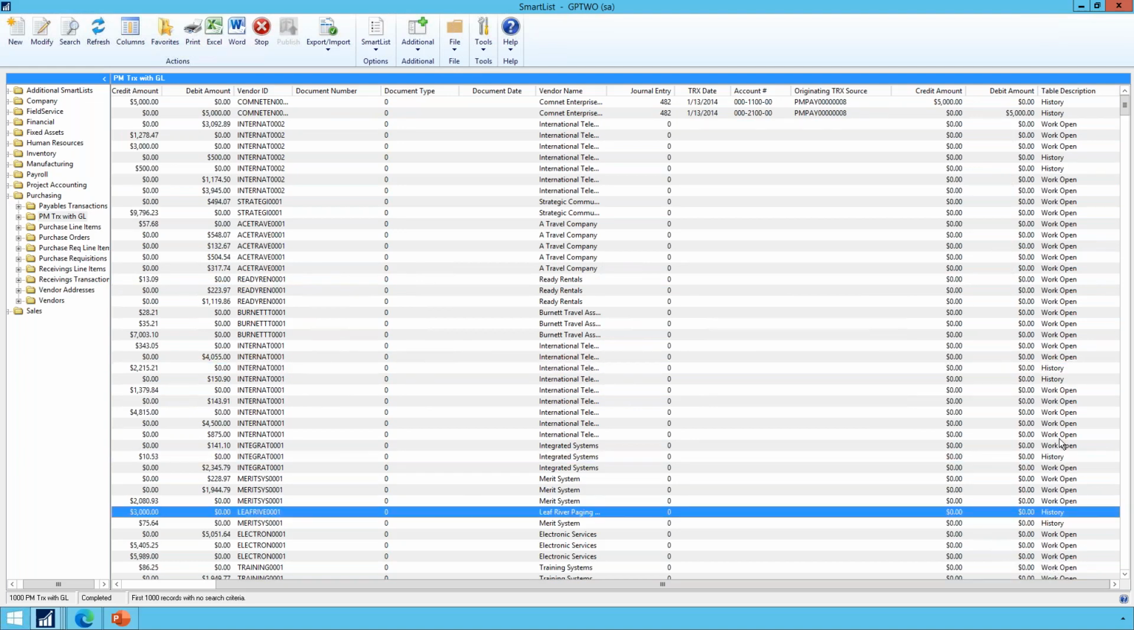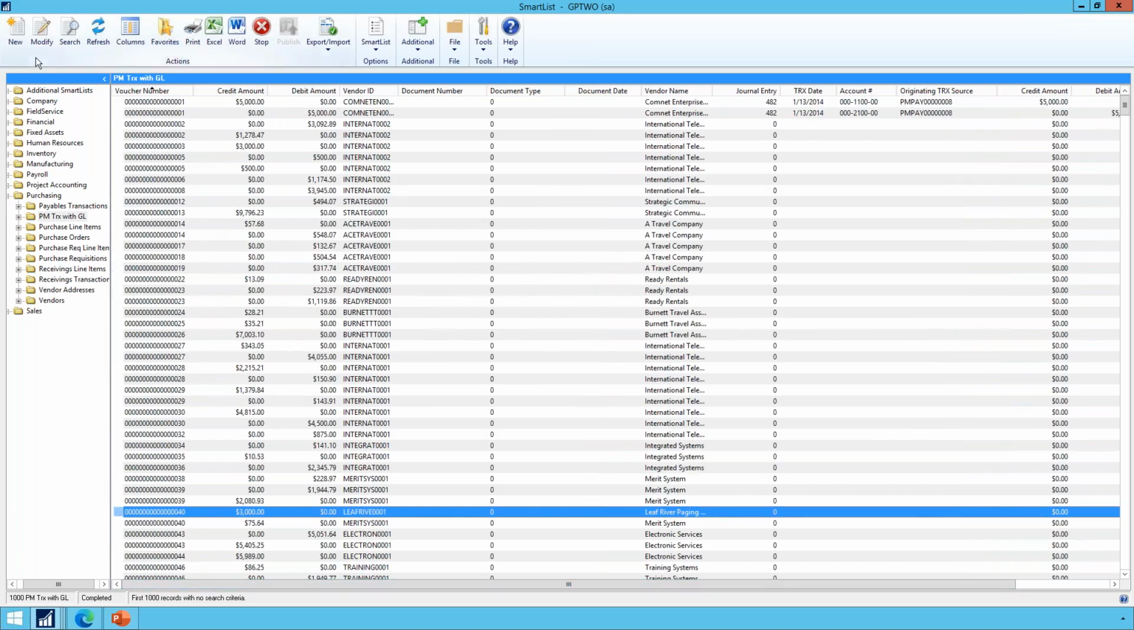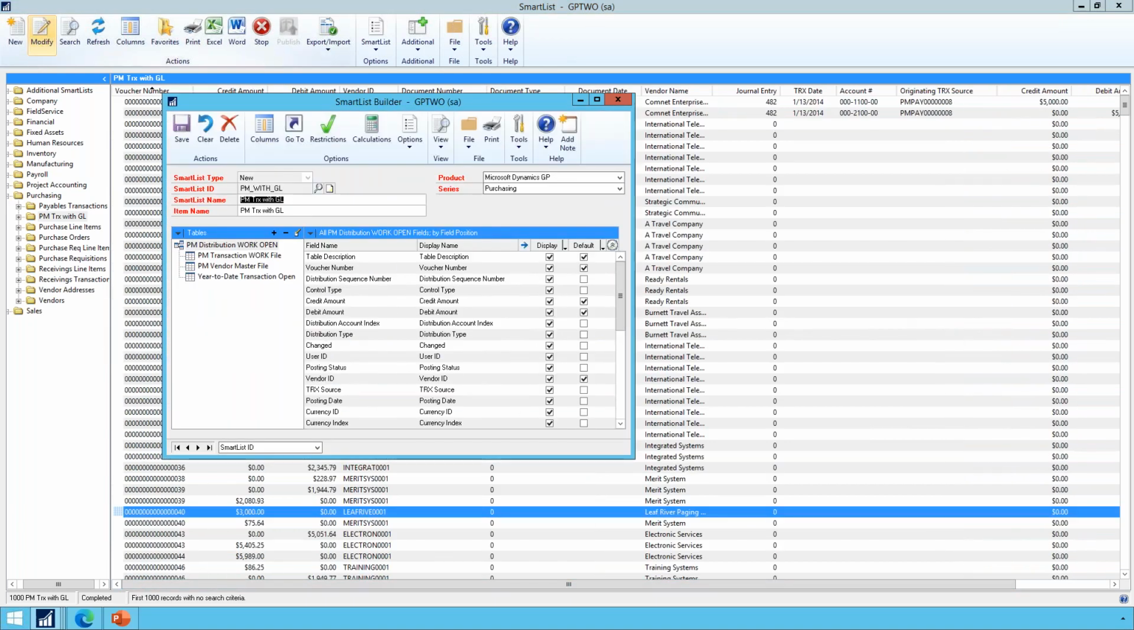Okay, so you don't have to use that field if you don't care where they're coming from, but if you want to know, is it in history, is it in work, you can turn that on and then you know. Now, we still need the open in history on our PM transaction work. We need it on our year-to-date transaction open. We need the work in the history.